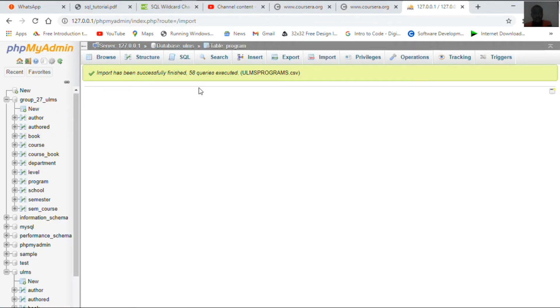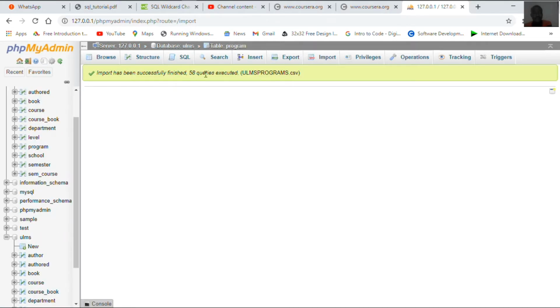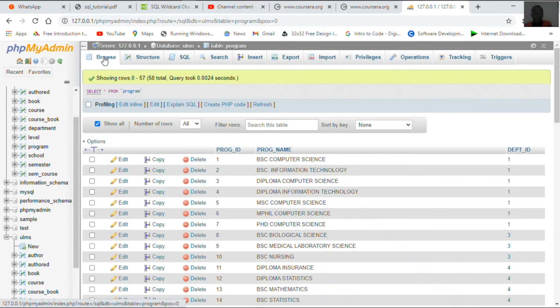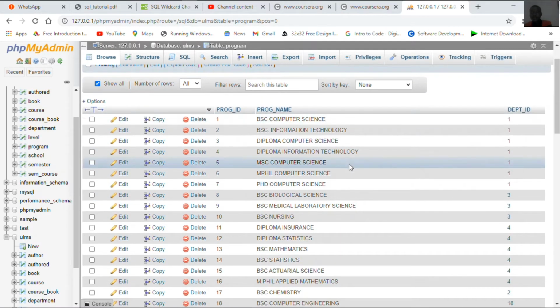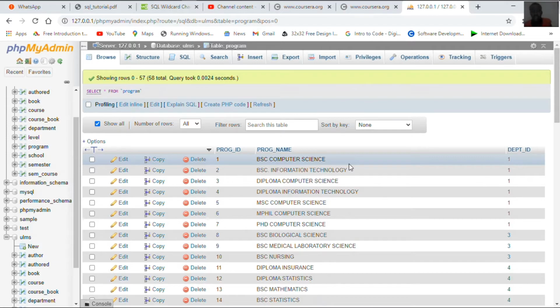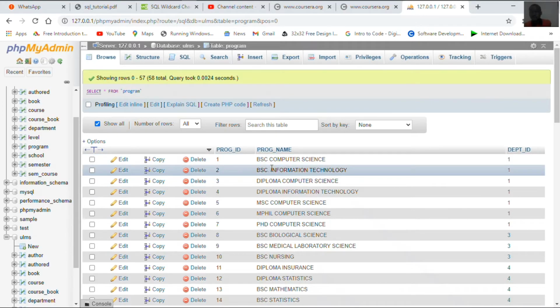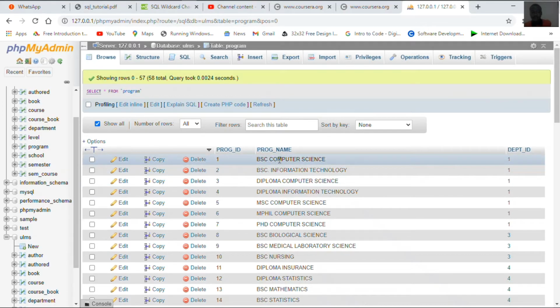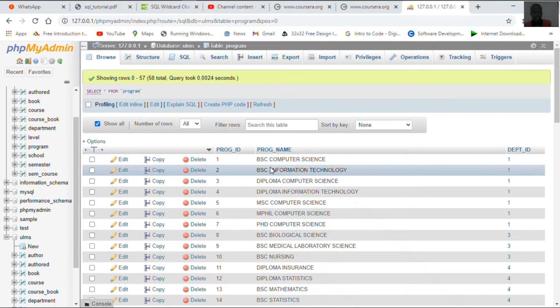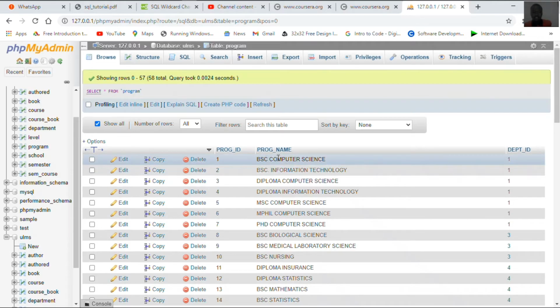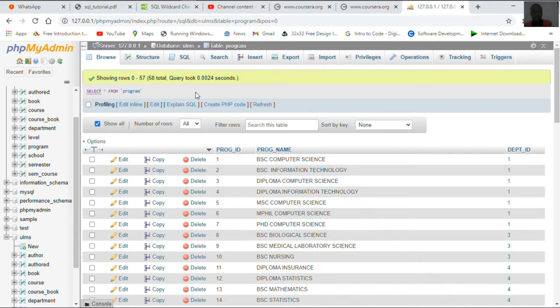So 58 queries executed. Let's browse and check. Okay, so the programs have been imported into the program table. Now, when importing these programs, you remember we unchecked the enable foreign key checks. We set it to 0. So we have to set it back to enforce the referential integrity.